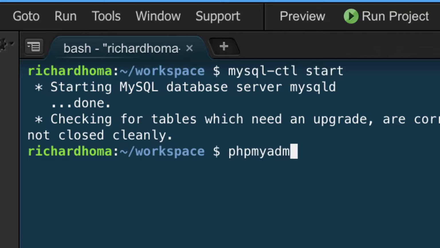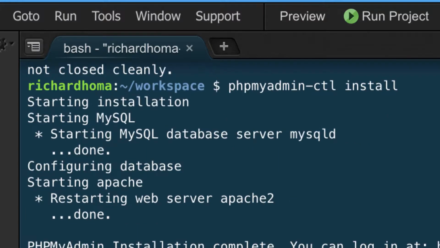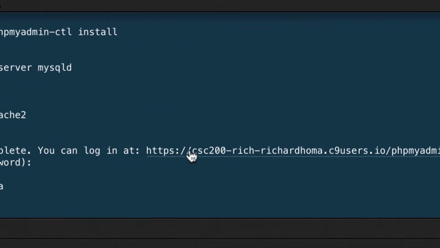phpMyAdmin. Now, even if you did this before, just do it again. phpMyAdmin, and you're going to do -control. Instead of start this time, you're going to do install. And just hit enter. And you just want to make sure that everything looks okay. And the reason you want to do this is then you'll see a URL here that you're going to want to click on. That'll open up in a separate window, and that's where you're actually going to work on your phpMyAdmin. So this is where we're going to do our work.